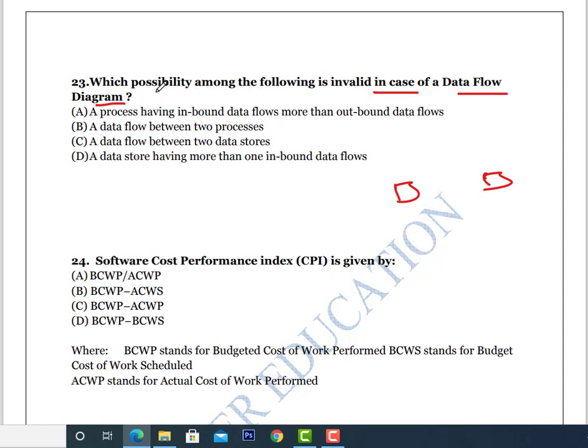So the question here is, which possibility among the following is invalid in case of a data flow diagram? Option A: a process having inbound data flows more than outbound data flows. So a process is having three inputs and one output. Is that invalid? No, it is correct. There may be three inputs and one output, right? They are asking which is invalid.